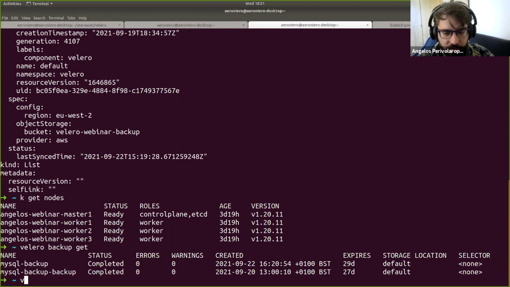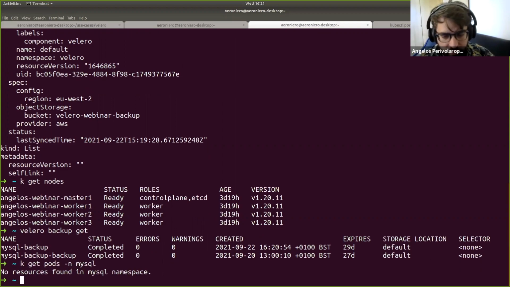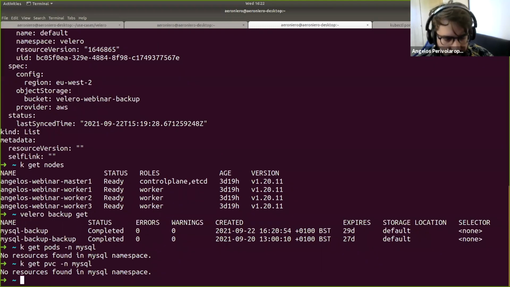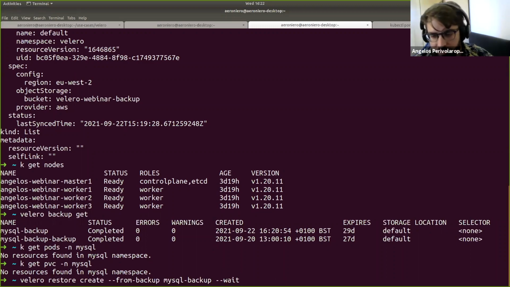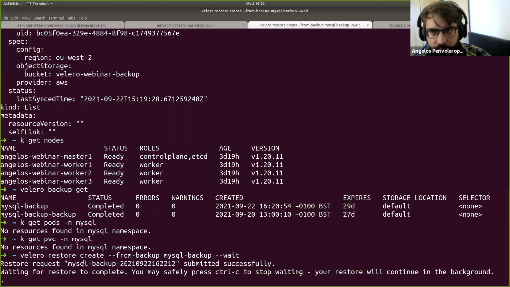Same process as before, just to give you an idea that the MySQL data is not there. You see there's no pods in the MySQL, and there's no PVCs either. So let's restore the data from there. So again, restore create from backup. This is going to take, again, a little bit of time.